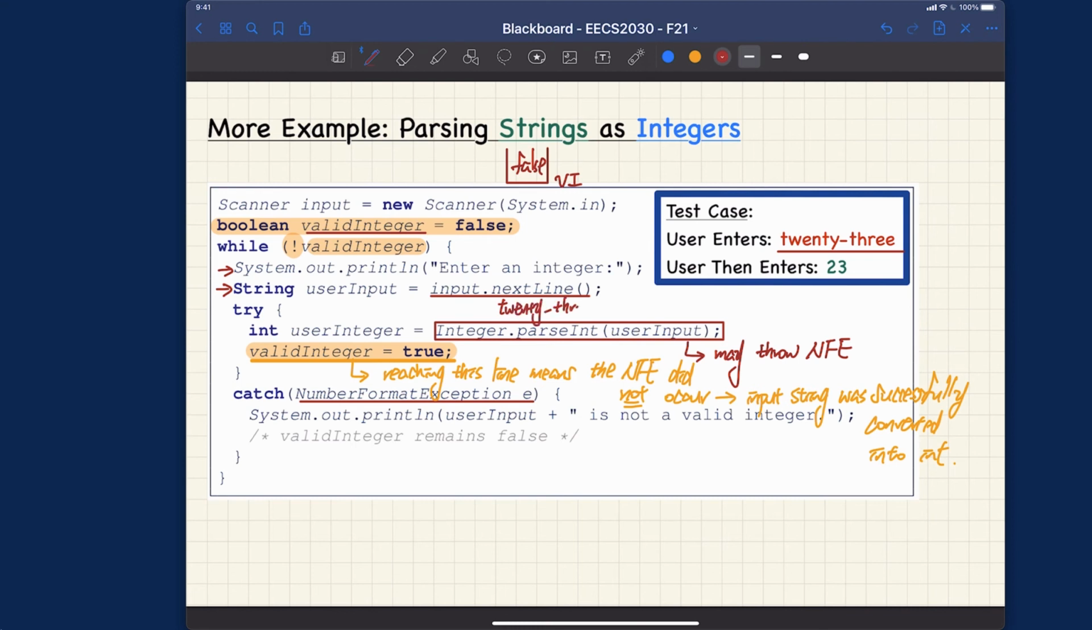Apparently this cannot be converted into some numerical value, so we're going to go for the try block. And then when we try to convert the user input, which is 23 spelled out, this is going to trigger the exception. So this is going to trigger the number format exception, meaning that we're going to bypass the rest of the try block, and then we'll go for the catch block.